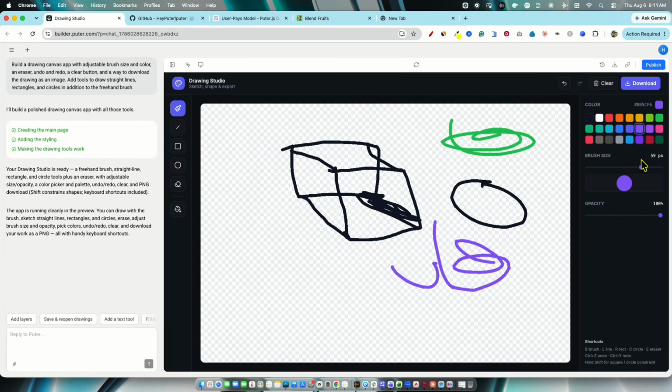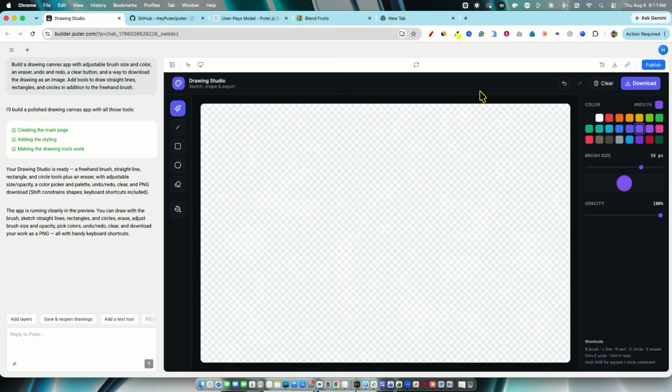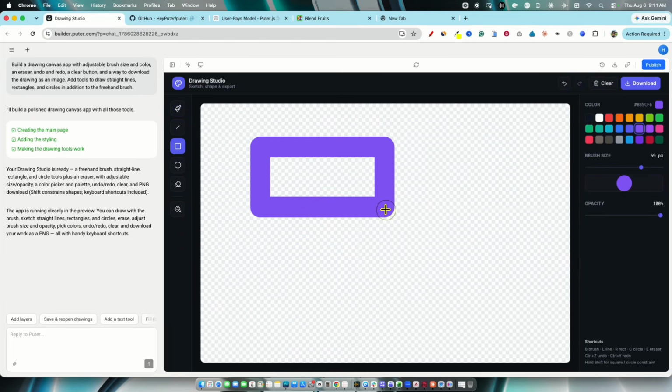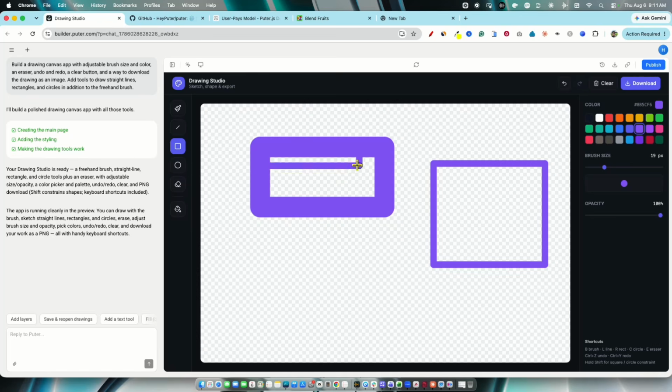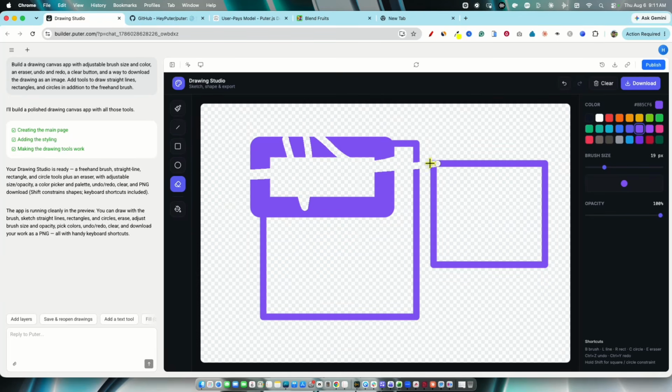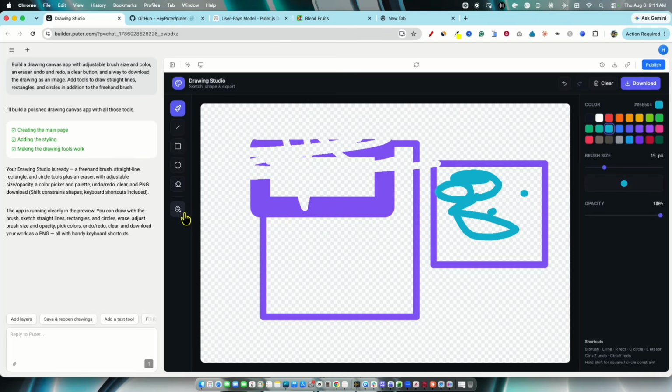We can change the brush size right over here. Really cool stuff. Opacity, we can push clear. We can take the brush size down. This is actually super cool that it created this. There's the eraser. Okay, so that's the eraser. We can maybe use this tool here. What does this tool do? It's not letting us select this tool, the droplet tool.